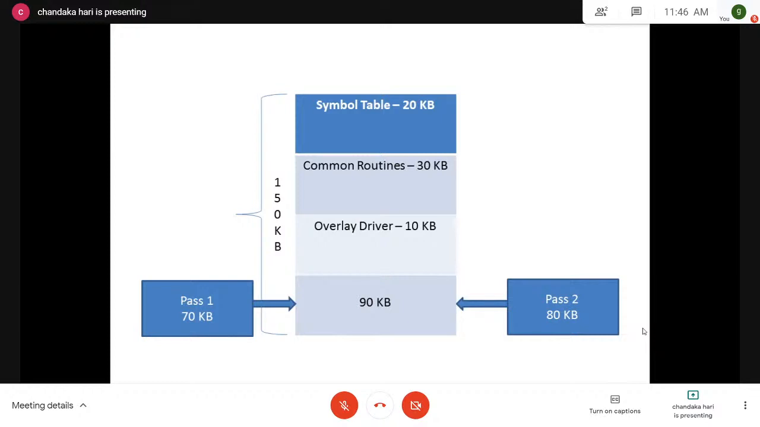So first, pass 1 is loaded in this area and it runs successfully. Once it has run, I remove pass 1, bring the pass 2 software in here, and run it. Like this, I run the program. That's it, it is over. After completion of pass 1, it generates a symbol table. Remove pass 1, bring pass 2 into memory, and using the symbol table, you generate machine code.